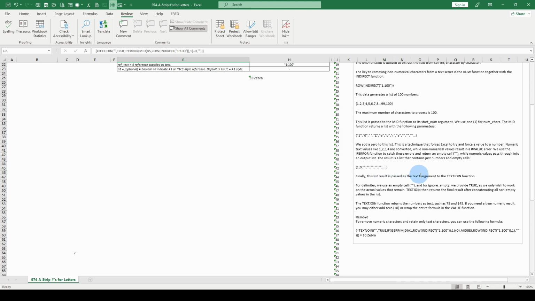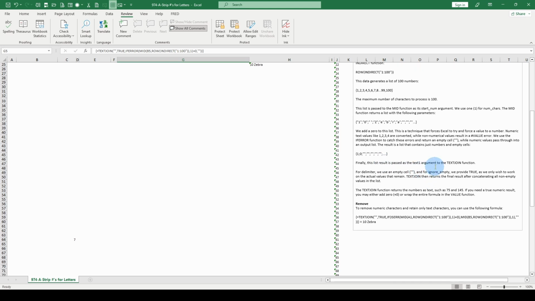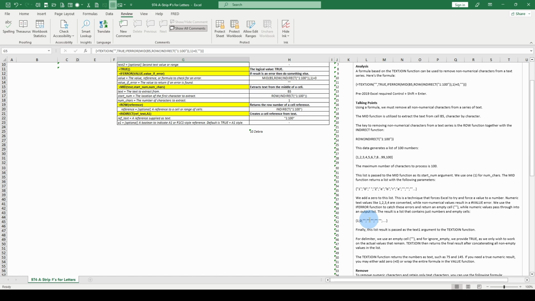Finally, this list result is passed to the text argument of the TEXTJOIN function. For delimiter, we use an empty cell, and for ignore empty, we provide TRUE, as we only wish to work on the actual values that remain. TEXTJOIN then returns the final results after concatenating all non-empty values. TEXTJOIN returns a number as text, such as 75 and 145. If you need just characters, we can use this other formula.